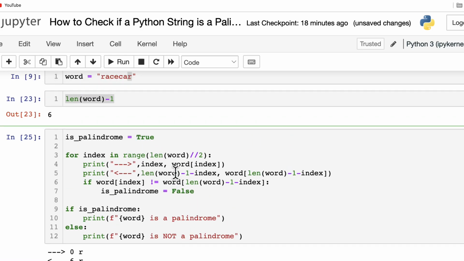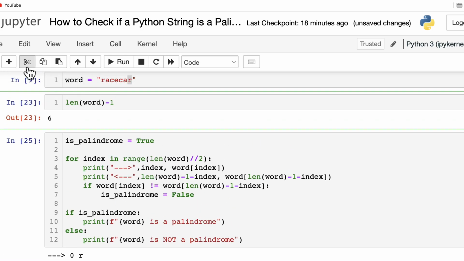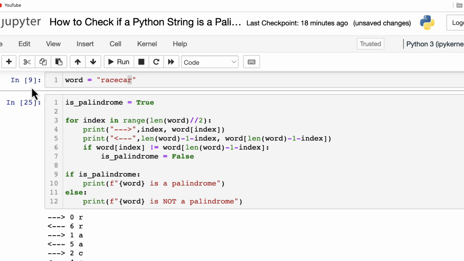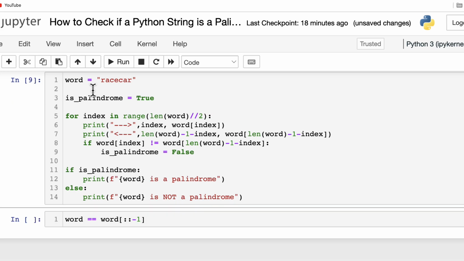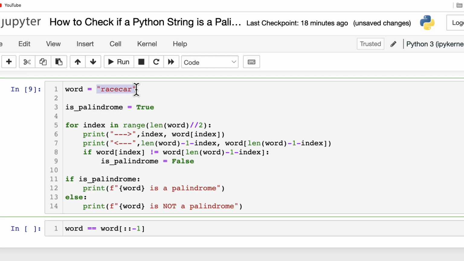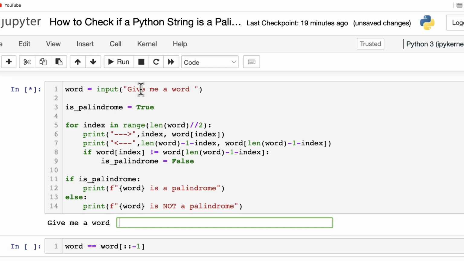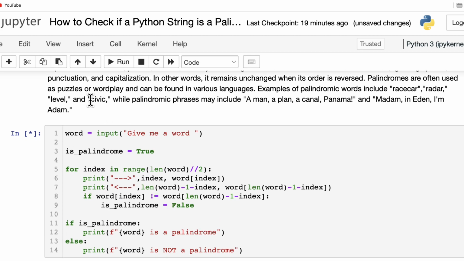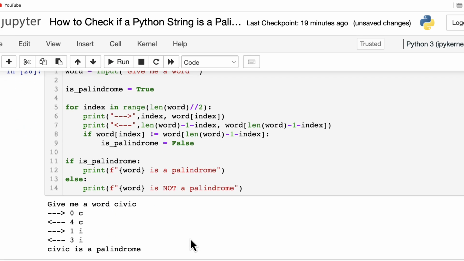And then how about we test our code? Always run your code. Here instead of doing racecar, I'll ask the user for input, and I'm going to do something like give me a word. All right, now let me run this, let me grab something from here, civic. So what's the deal with the civic? Is it a palindrome?